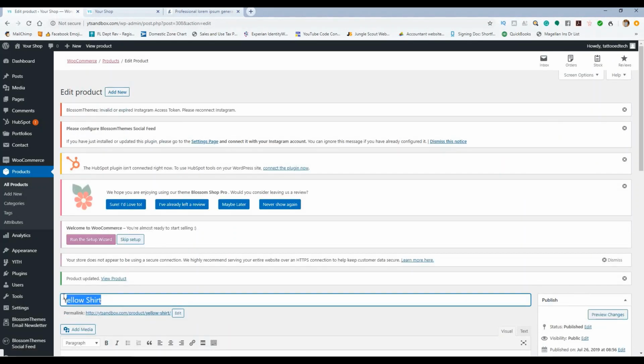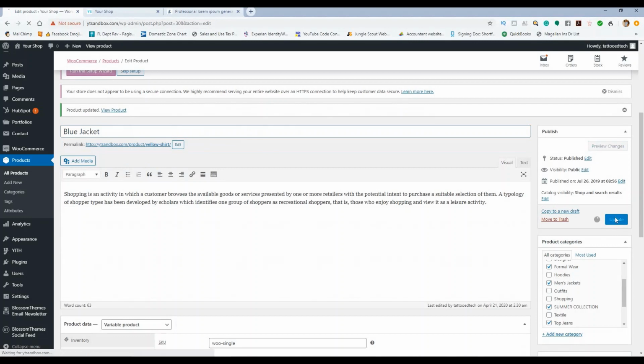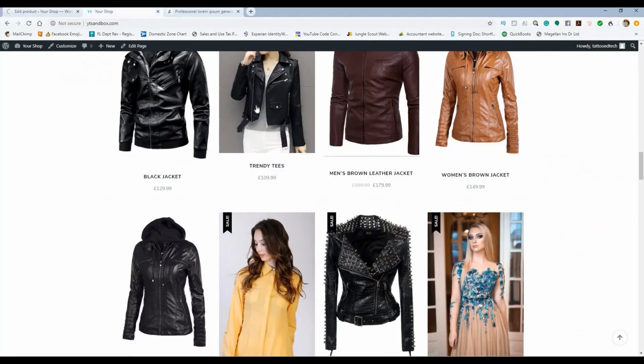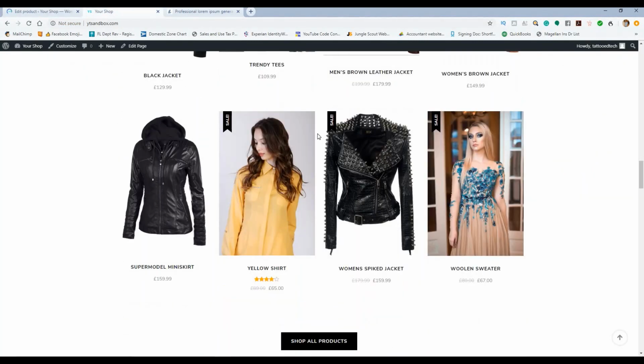We're going to just call it blue jacket. Update that. Let's see what's the last one we need. Woolen sweater. Let's give this a quick refresh as well.